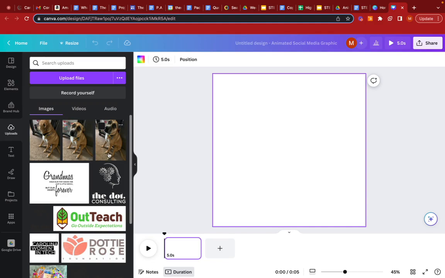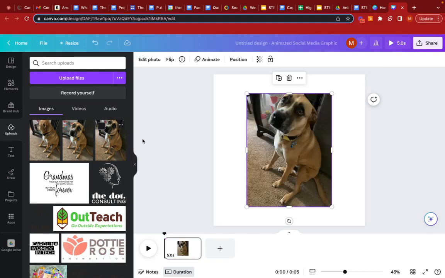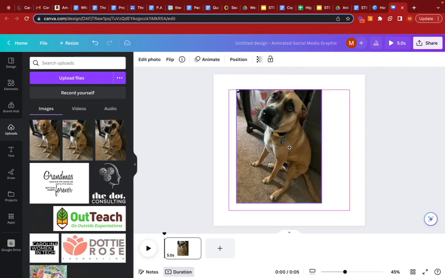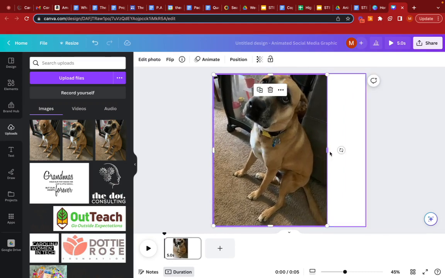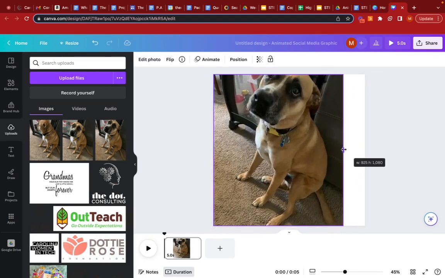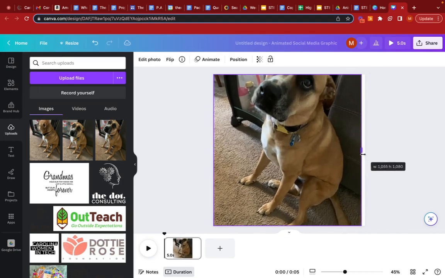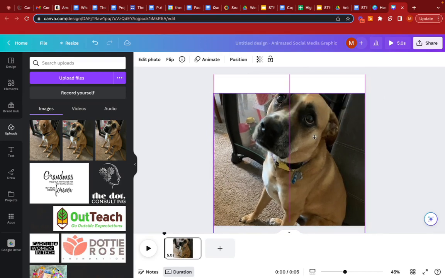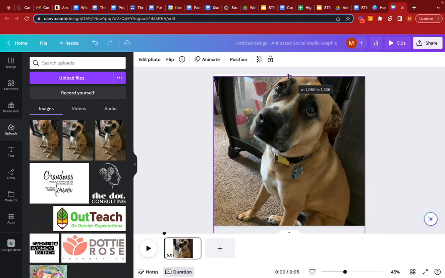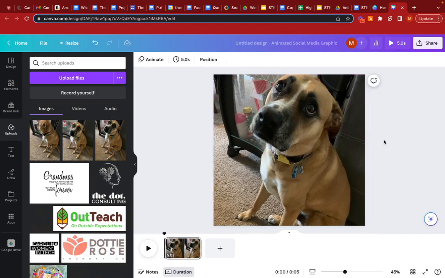This is pictures of my dog, Rocket, by the way. So I'm going to click on this very first one where he's looking at the picture. And I'm going to change the size of it so that it fits within, there we go, the template. And I'm going to move it down so his head's not cut off. There we go. All right, fantastic. So there's Rocket, my handsome boy.